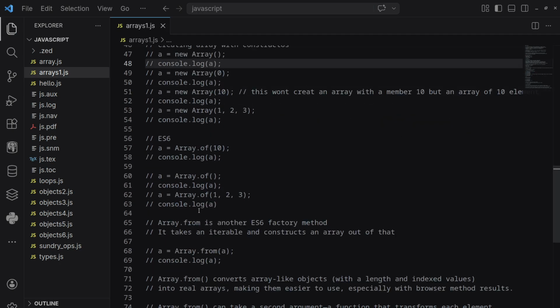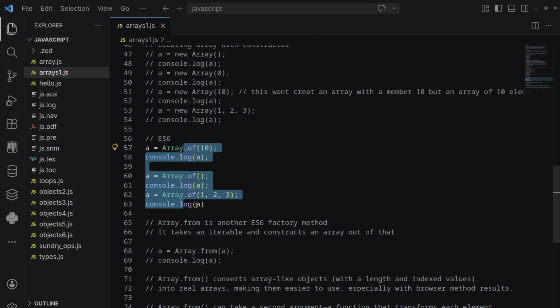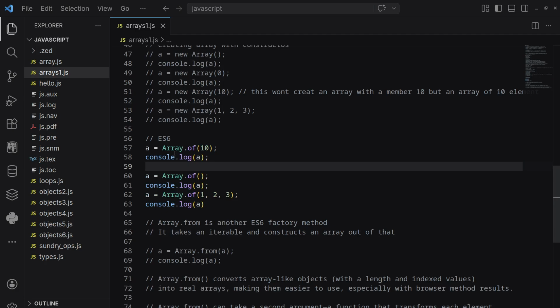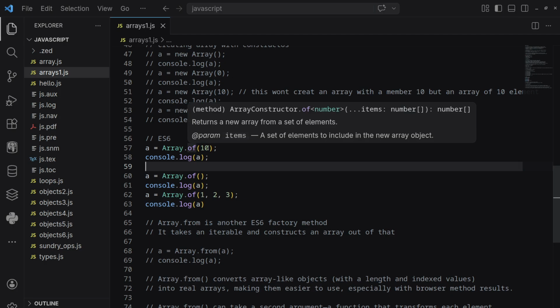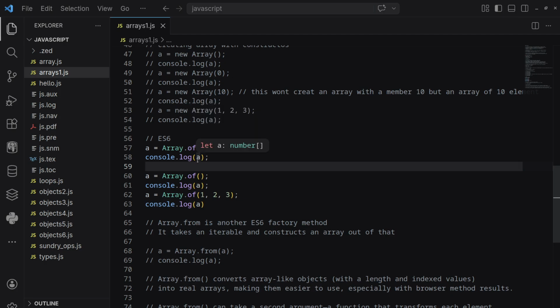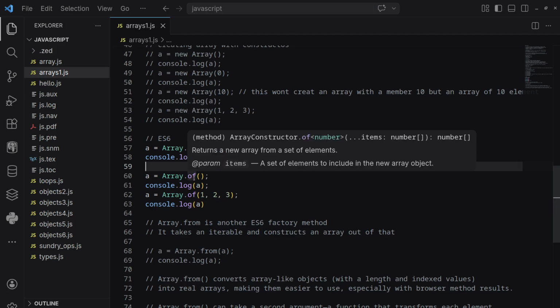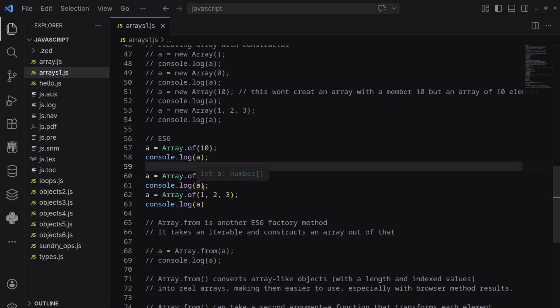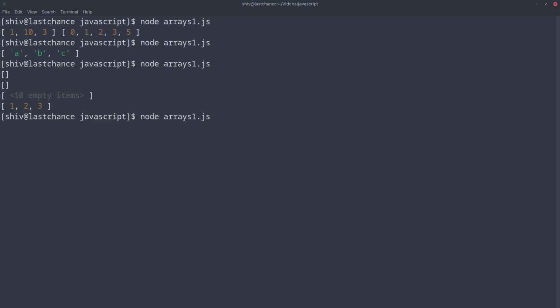So the solution is that you use the of function or method from ES6. Older JavaScript won't work, but in newer JavaScript you can do that. So you can call Array.of(10), and it will create an array with the element 10. Now if you do not pass any argument, it will create an empty array, and if you pass 1 to 3, of course it will create the array with those many elements. So that's what we see here.